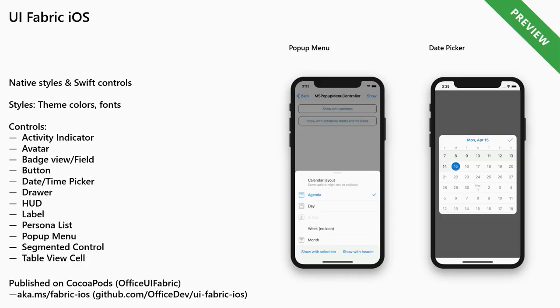So you can get all of these controls today on CocoaPods. And of course, like with all the Fluent libraries, the source for Fabric iOS is available on GitHub as well. So we invite your feedback or requests on this.